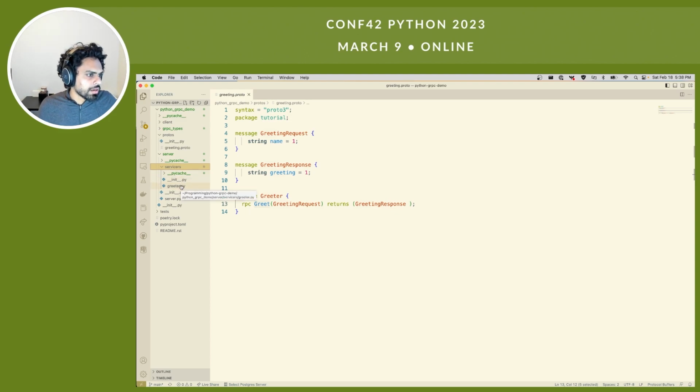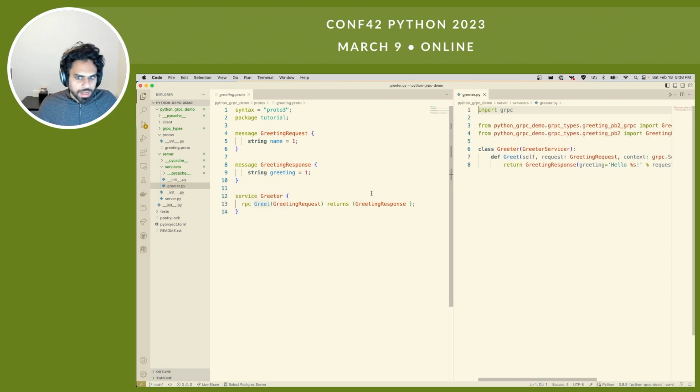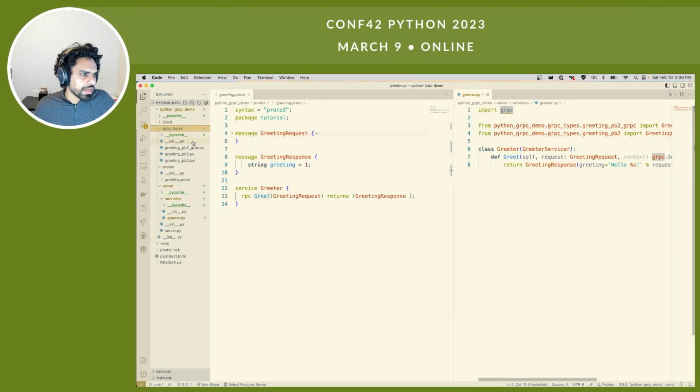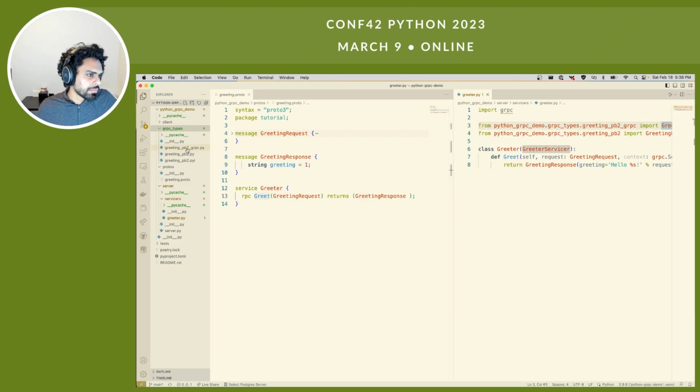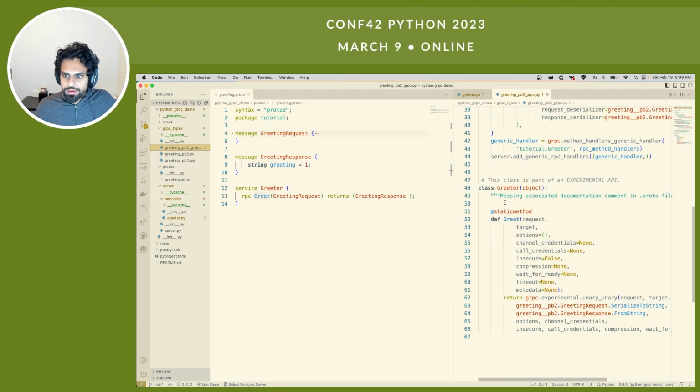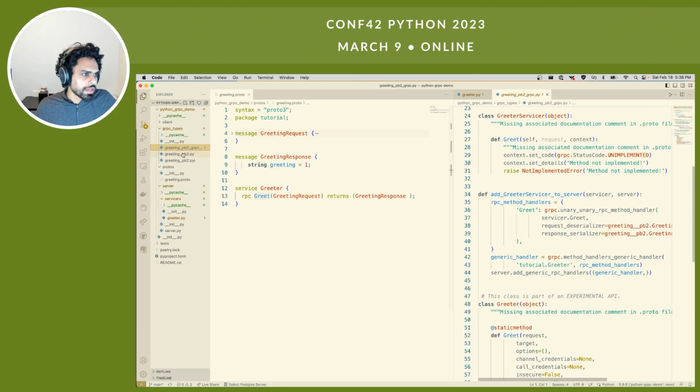But within my servicers folder, I have this file called greeter.py. And what you'll see what I'm doing here is I'm importing gRPC. But from these actual compiled files that we have here, I am importing the request definition, the response definition, and the servicer definition. And that comes from this file here, as well as this file here.